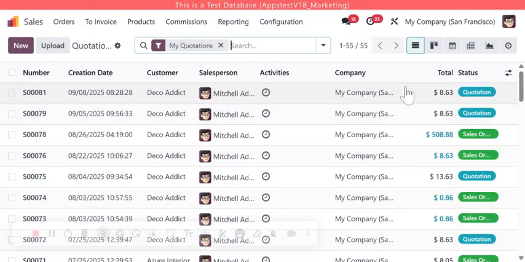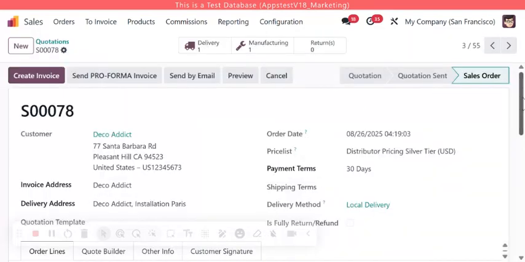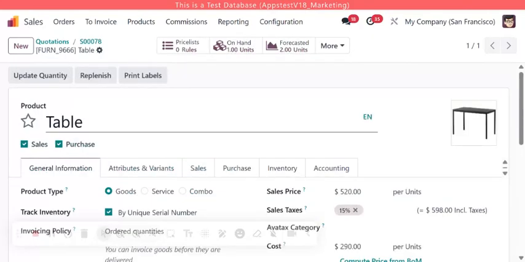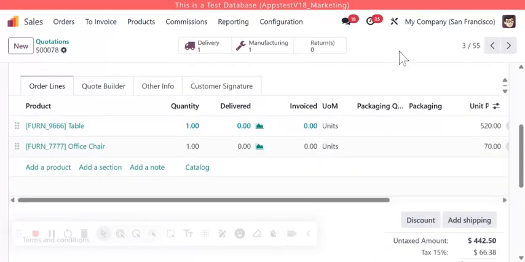Today I'll be showing you how to use the Studio tool to add images inline on sales orders. So first we need to do is go to the sales app. You can pick any random sales order, ideally something that you know has images. That way you can make sure that the customization that you put in actually worked. As you can see here, this table product does have an image.